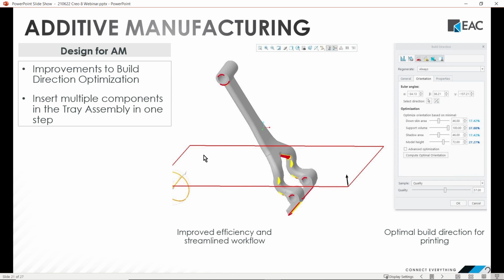Another thing, and this was in Creo 6, I believe, is when they added this build direction. This is for optimizing a part in a 3D printer. How do I want to look at it? Do I want to minimize its footprint? Do I want to minimize its height? Do I want to minimize the number of structures that need to support this? There are different things you could look at, and you could pick any one of those and do it.